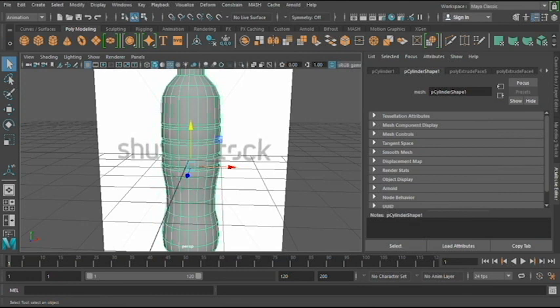So first, if you want to save, just press Control S. Go to wherever you want to go, let's say the scenes folder. I'm going to say water ball. Okay. I'm going to save it as a Maya binary file, MB file for now.